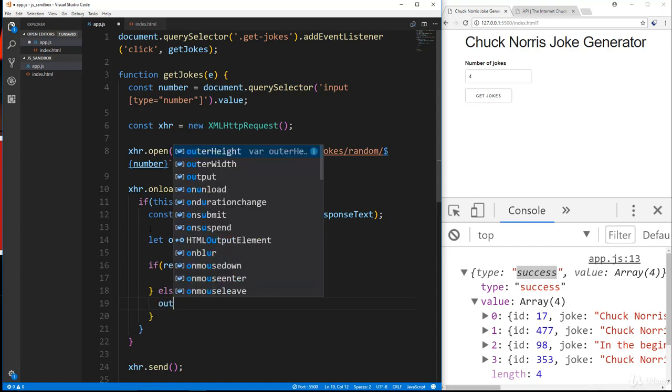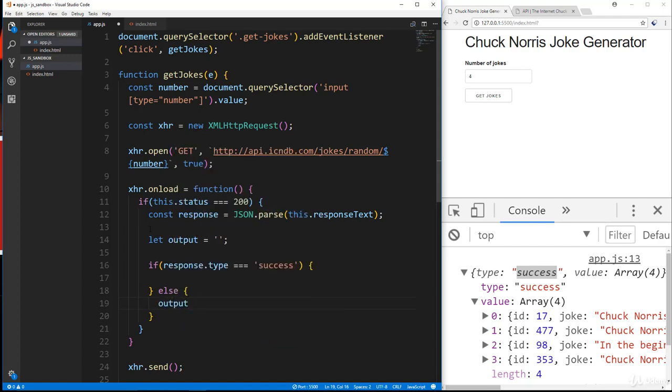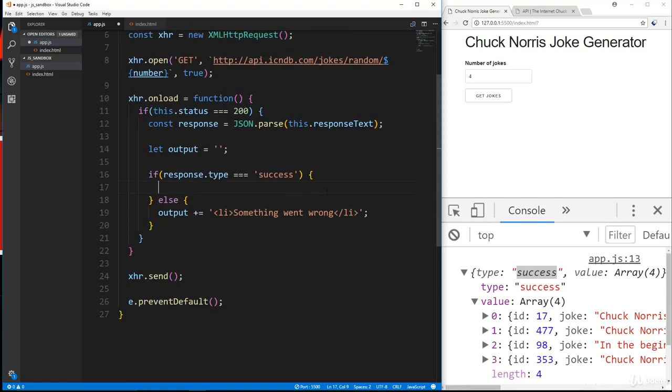Else, then I'm going to set that output variable, and we want to append. I'm just going to put an li in here, and we'll say something went wrong. All right, so if it is success, then what do we want to do?